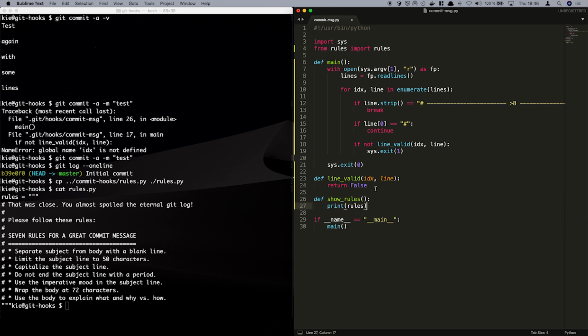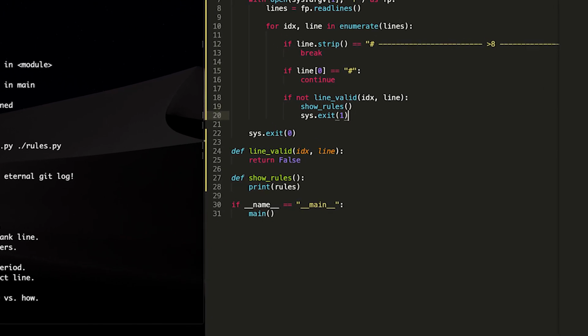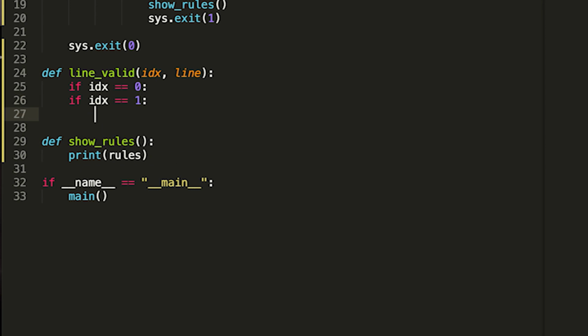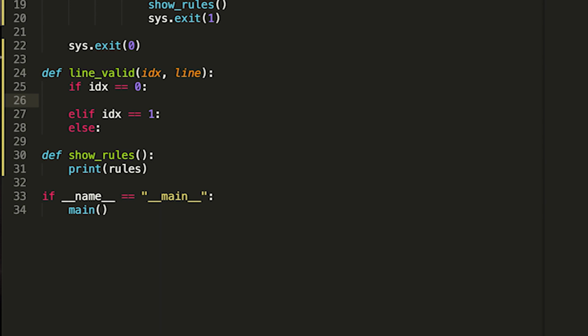Print rules. Every time something goes wrong, we show the rules. Let's go to the validation. We have a rule for the first line, we have a rule for the second line, and everything else. Let's start with the second line because it is quite simple. We want the second line to be empty.